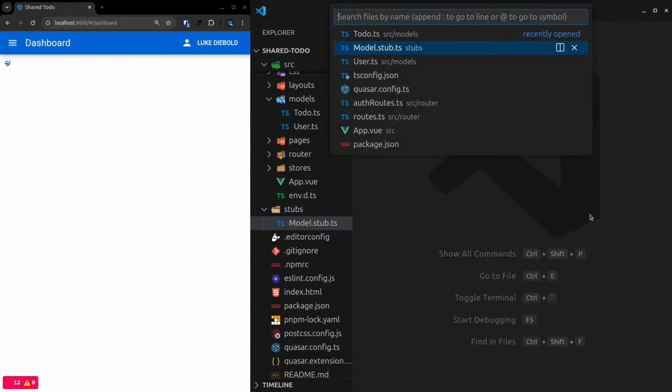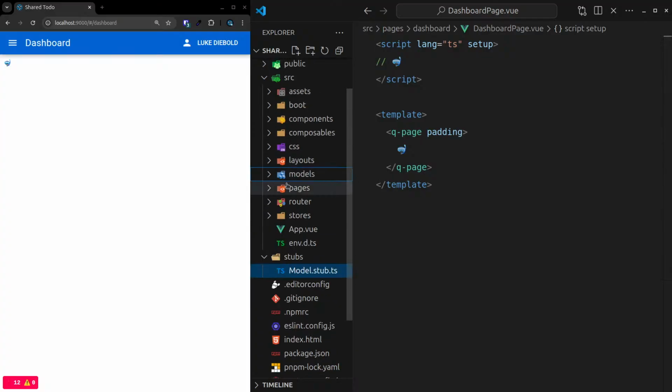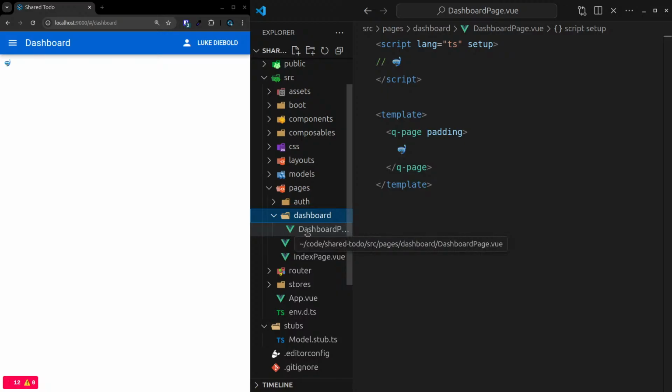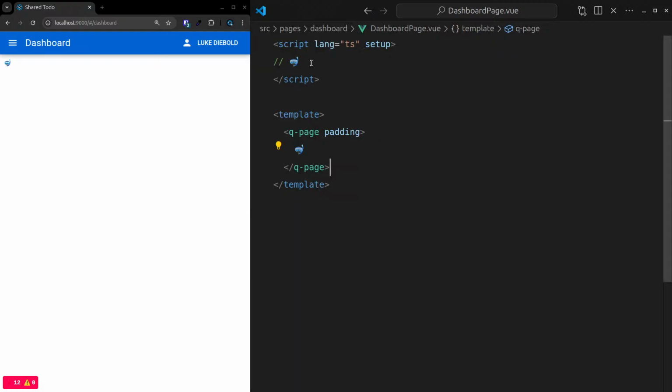Let's jump into our dashboard. So we've got this dashboard page. I'll quickly show you the structure here. Pages, dashboard, and this is where we can put our authenticated stuff. So only the authenticated users can see the dashboard. Okay, so we're not starting in the index page, we're starting on the dashboard. All right, so let's go ahead and start writing some code here.